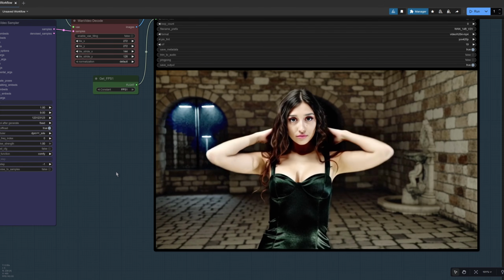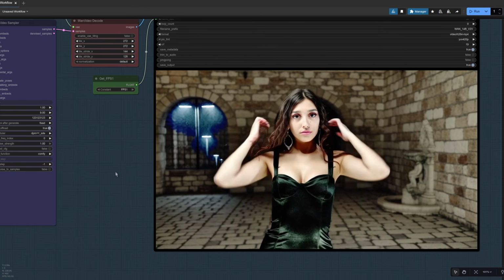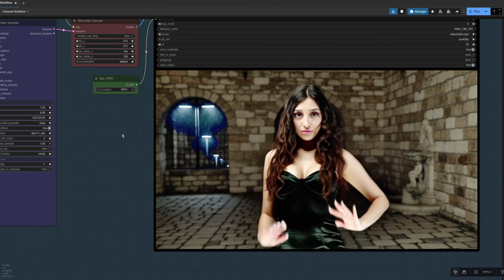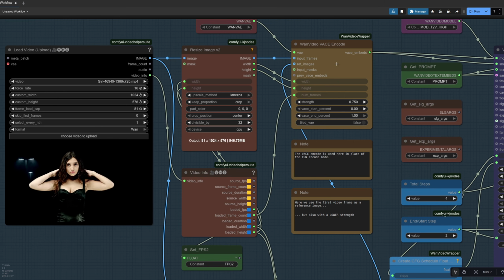So obviously that first frame going in, because the reference is black and we're not using the video matting, it's having a little bit of a hard time changing that background. What can we do about that? Well, as you might have noticed, the WAN video Vase encode node has a few little settings we can play with. So this time I've actually lowered the strength down to 0.75.